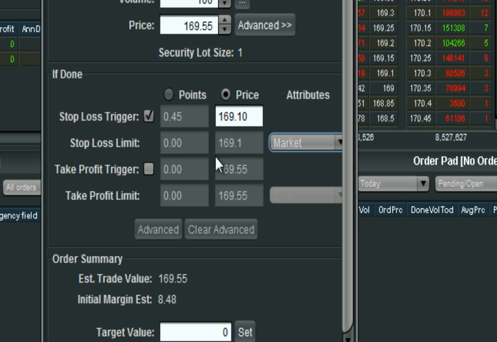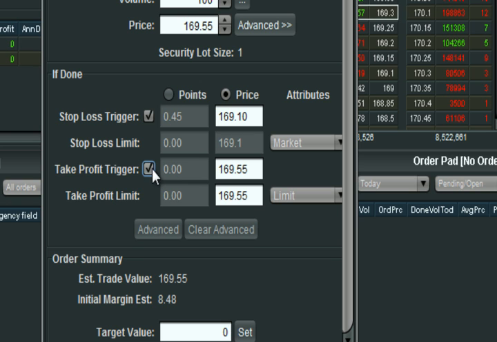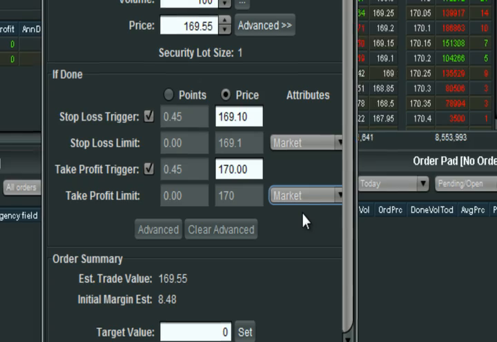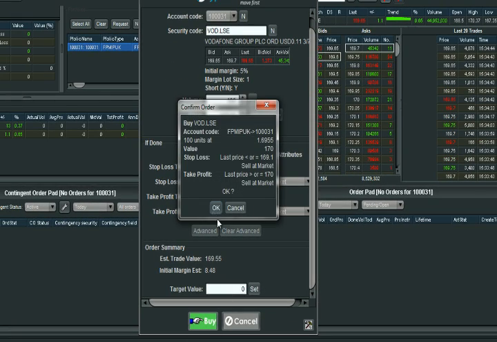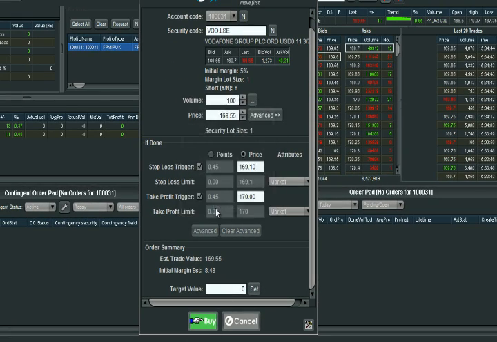If we want to do an OCO, you simply left click and tick the take profit trigger as well. Same thing again, if we're on price, we select the price we want our take profit. Let's say it was at 170, it works out the points for you, and we want to go at market. Now by selecting OK, it will create a limit order for us, confirm that order.